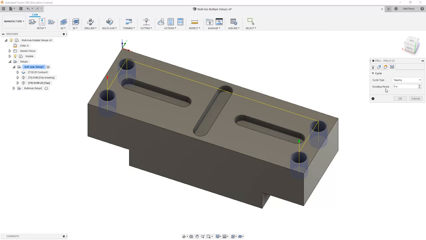Once we have this, we'll have to go to our cycle and make sure that we change this to tapping. Because we didn't create this operation new, it's not going to pull that parameter in from the tap. So if you simply duplicate a drilling operation, it's going to try to use a peck drilling operation with a tap, and that's obviously not going to end well.